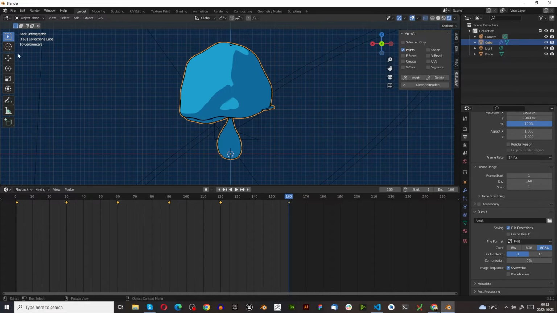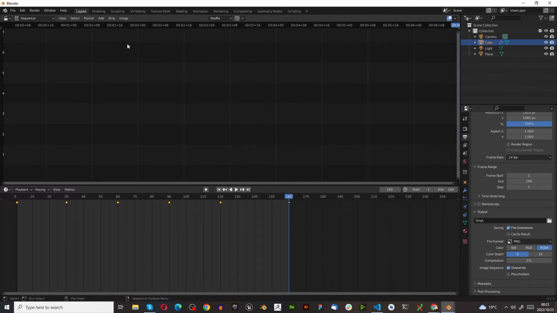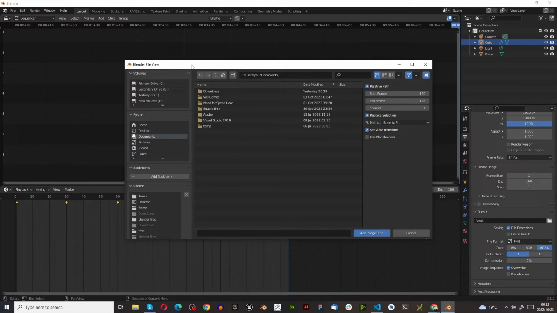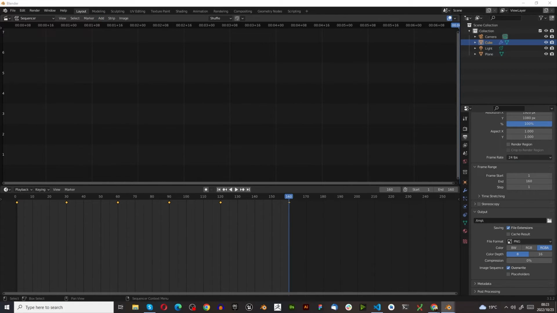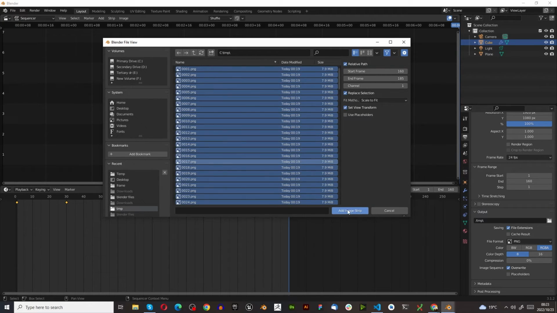Right, so the next thing we want to do is click over here. And now we want to go to our video sequencer. And we want to add image sequence. And now you just have to find where you saved it. And I'm just going to go to the actual location, the temp file location. There we go. So here it is. And I'm just going to click over your name so I can organize it from 1 to 160. I'm going to press A to select all. I'm going to say add.